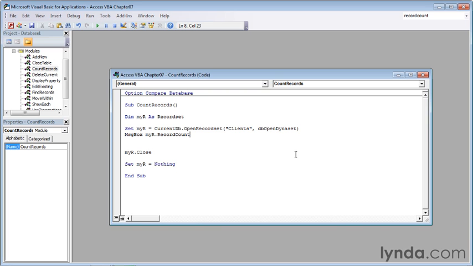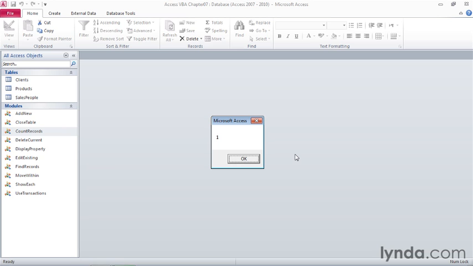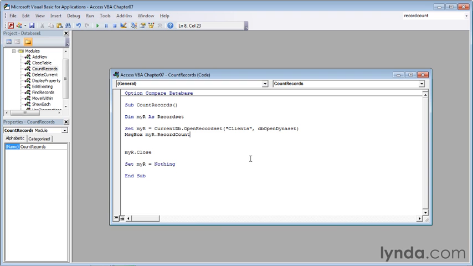Now remember, there are 3 records in the table. If I press F5 to run the code, the answer comes back 1. That's because the dynaset is dynamic, and instead of looking at the entire table, it only looks at the current selection, and that current selection has 1 record in it. I'll click OK to get rid of the box.